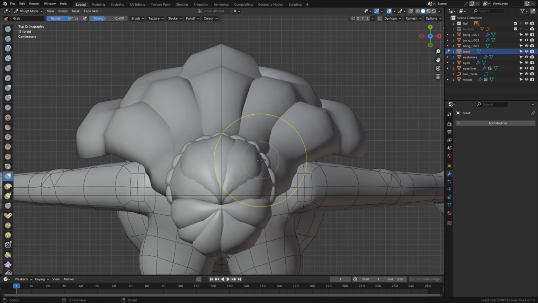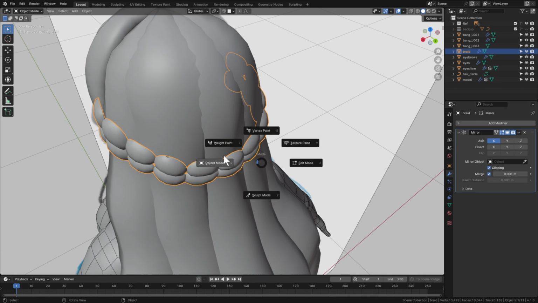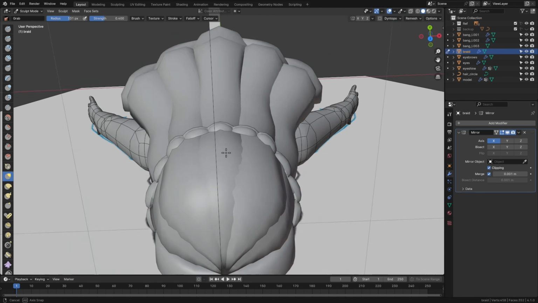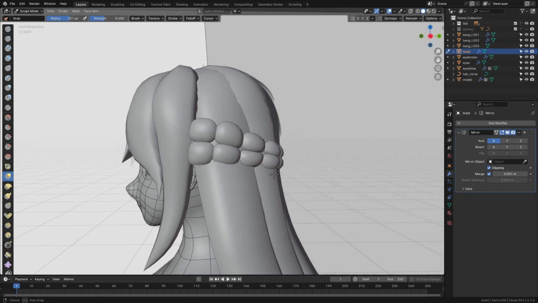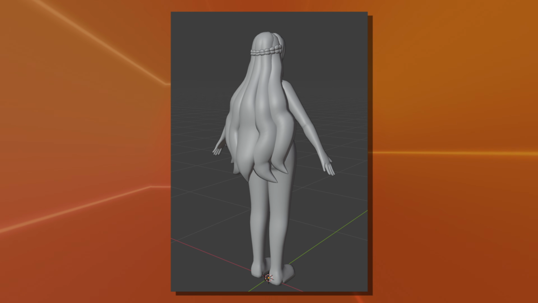To finish the braid, use sculpt mode to adjust the braid. I used a combination of the inflate brush and the grab brush. Apply the mirror modifier once you're done. Congrats! Now your character has hair.